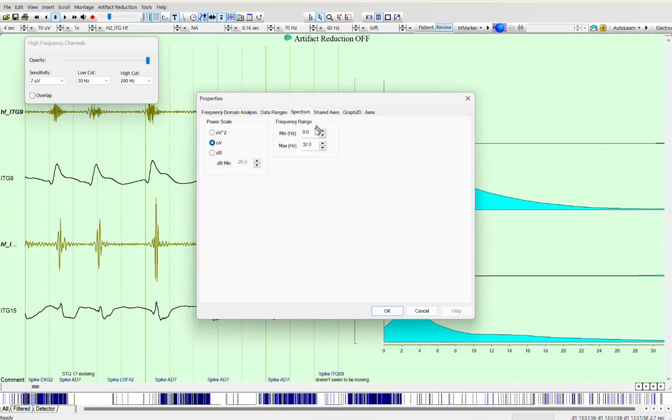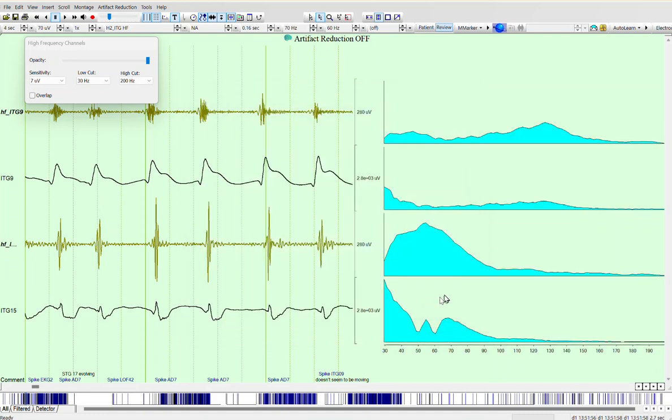And the spectrum, I'm going to set this 30 to 200. So I can change the frequency ranges here. And now I'm going to click OK. So naturally, these look different because, you know, this has a 1 to 70 hertz filter and this has a 30 to 200 hertz filter. So, but it's nice to see both because it's the reality check.